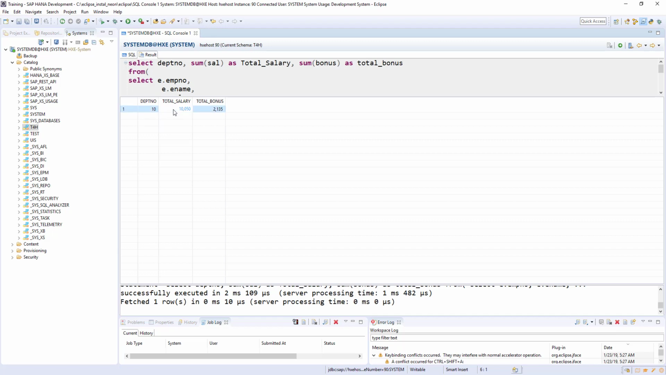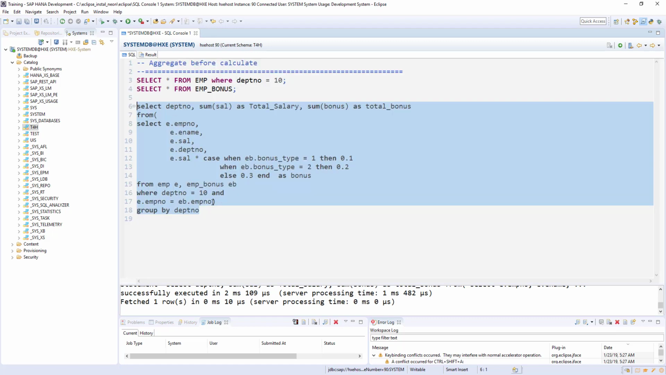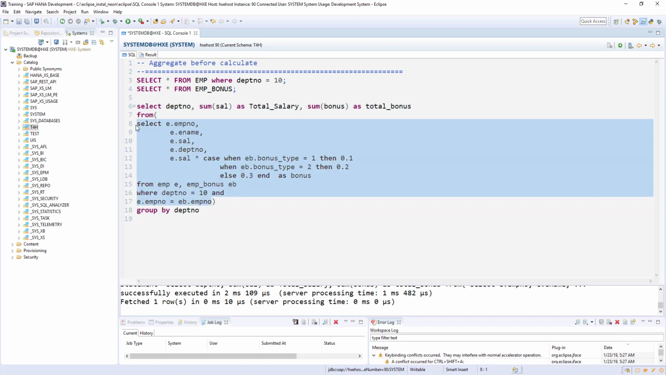Now if I run this statement, I got a single row, which is correct, but the problem is the total salary. Total salary is supposed to be 8,750, but we got 1,300 extra on the total salary. The reason for the 1,300 extra is we already saw in the inner query.